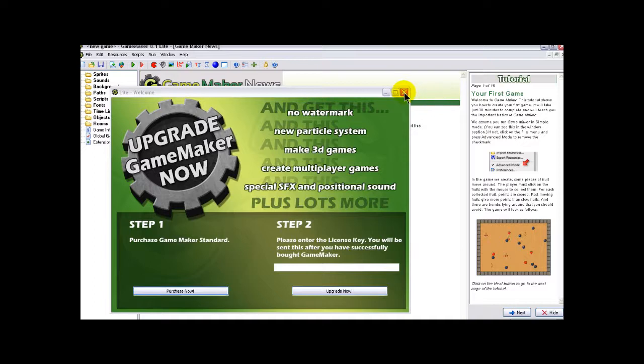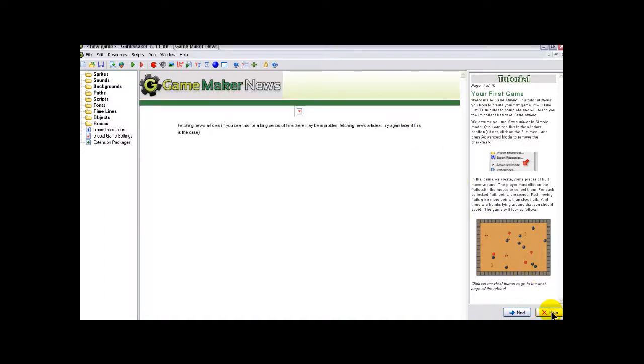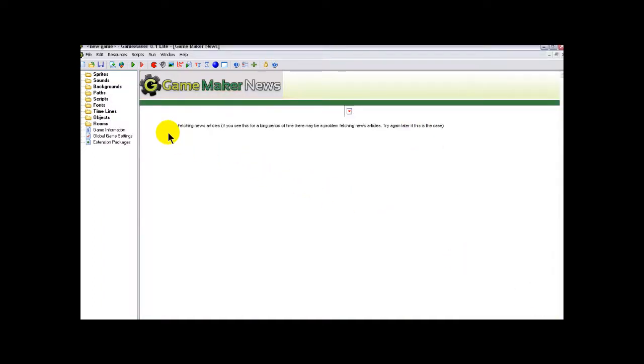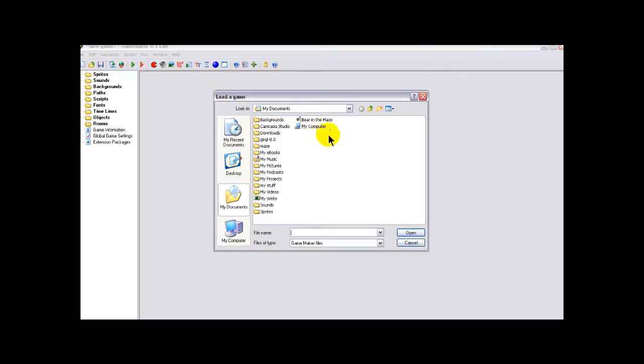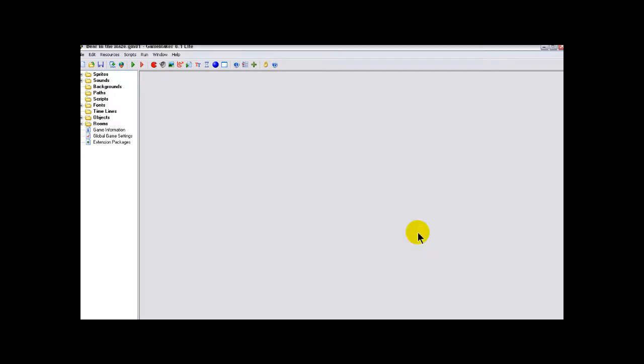So all you need to do is get rid of the green box, hide your tutorial, and then just load your game again. Just make sure you're inside My Documents and click on your bear in the maze and open it up. Right, today we're looking at how to give the bear some lives and what happens when he bumps into a ghost. So first of all we need to give him some lives at the start of the game.